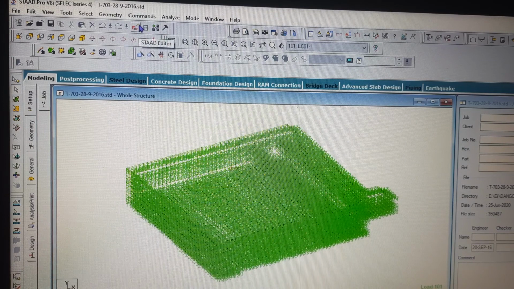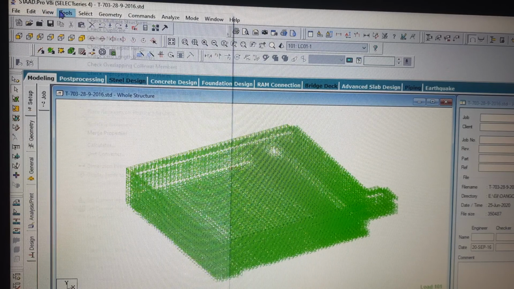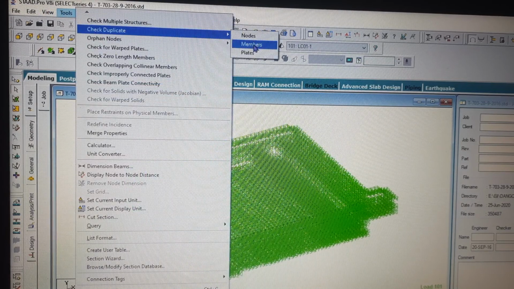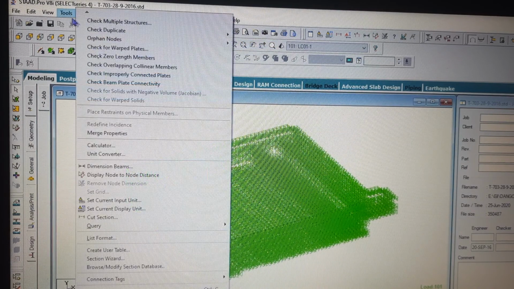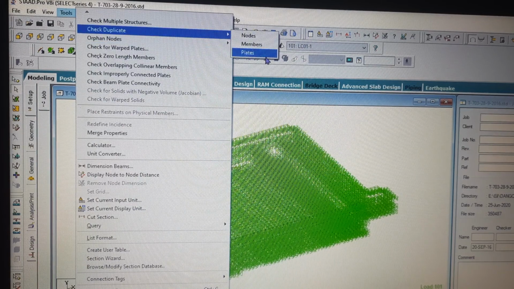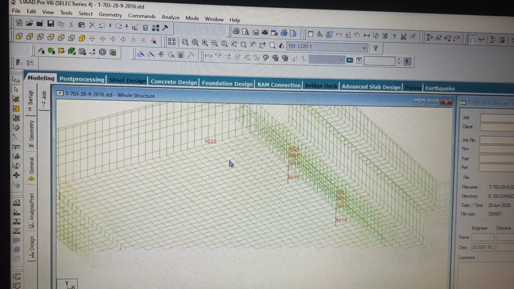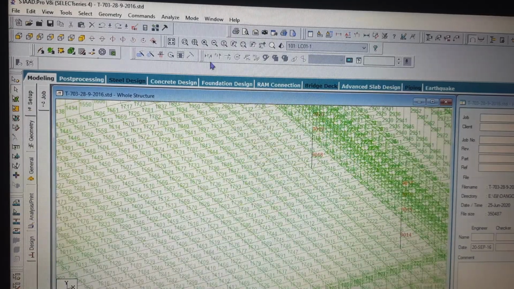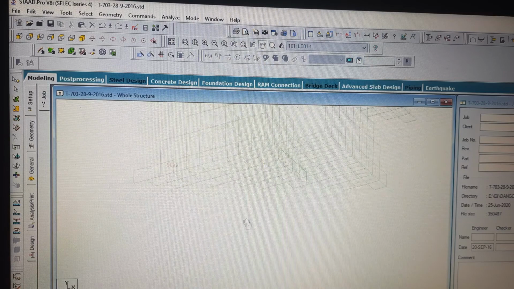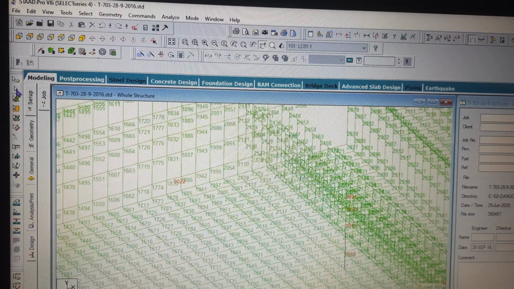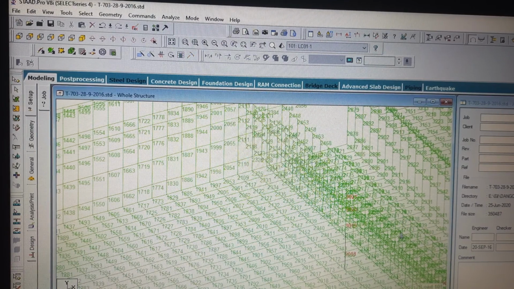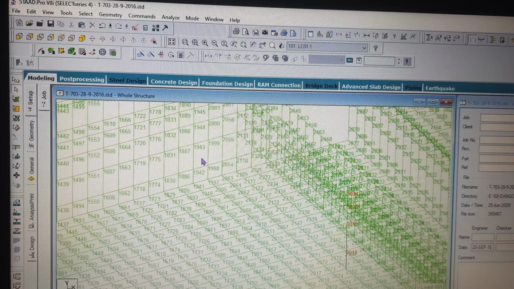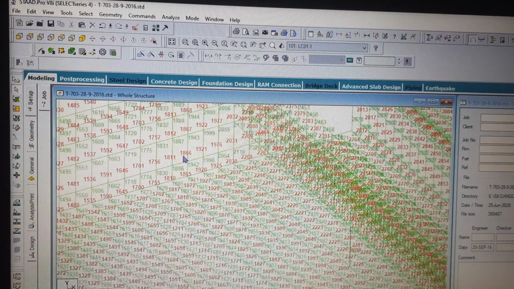Right now our main agenda is to see all the commands in the tool. If you check the duplicate nodes or duplicate members, you will see no duplicate members found. Similarly if you check duplicate plates, this will also do the same thing. Suppose, first of all delete this member. Due to this member lots of problems are arising, so delete the member.